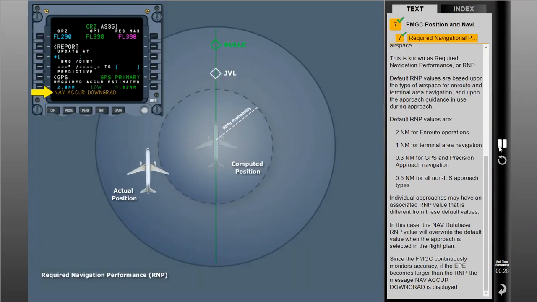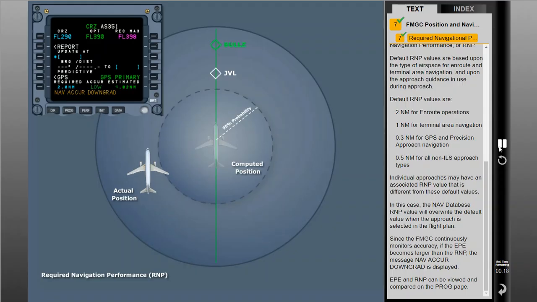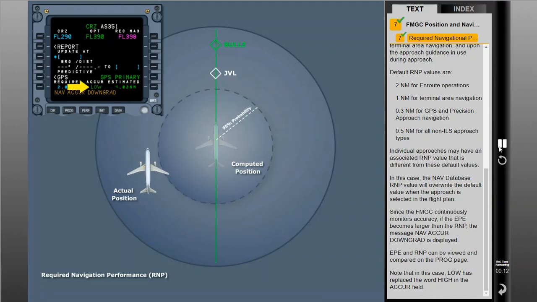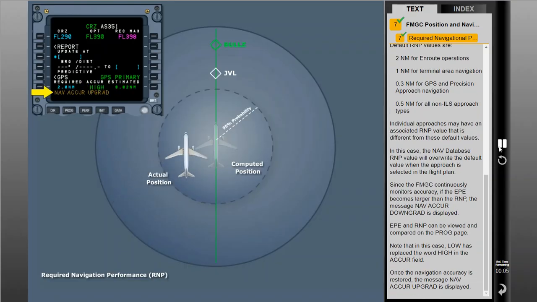Since the FMGC continuously monitors accuracy, if the EPE becomes larger than the RNP, the message NAV Accuracy Downgrade is displayed. EPE and RNP can be viewed and compared on the progress page. Note that in this case, low has replaced the word high in the accuracy field. Once the navigation accuracy is restored, the message NAV Accuracy Upgrade is displayed.